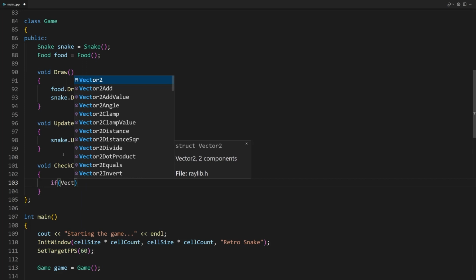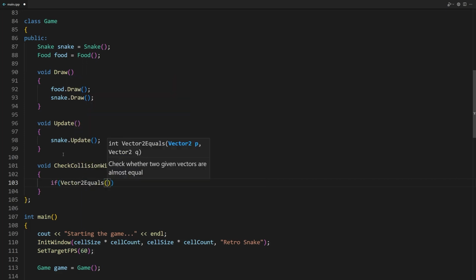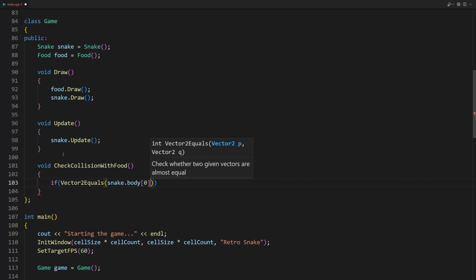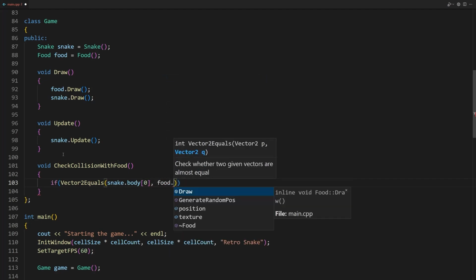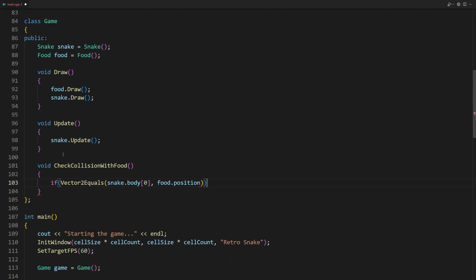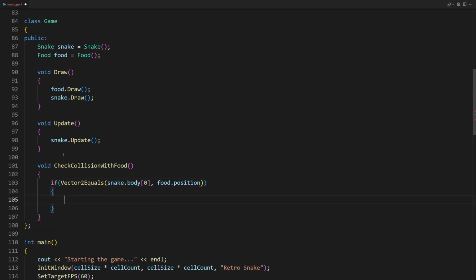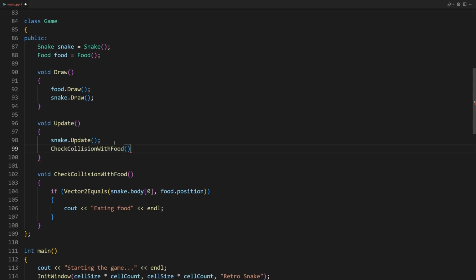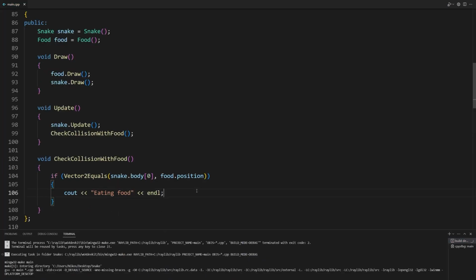If (Vector2Equals(snake.body[0], food.position)). That's the head of the snake, and now we need the food position. Let's print something to see if this works: cout << "Eating food" << endl. Now we have to call this function in the update method of the game class: CheckCollisionWithFood(). Let's run the game.